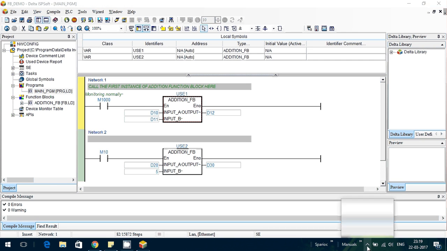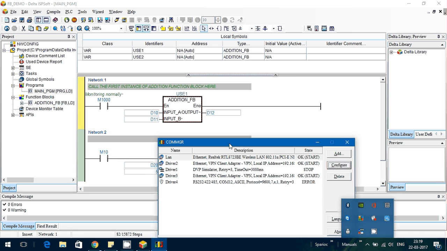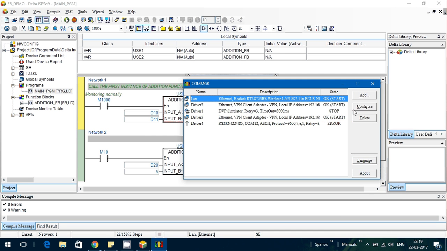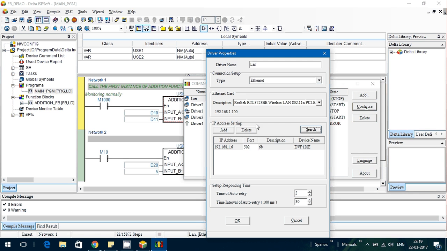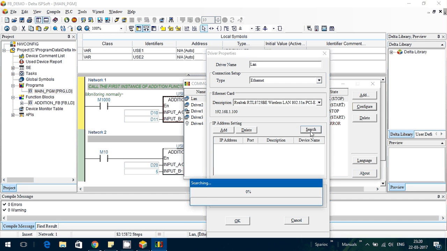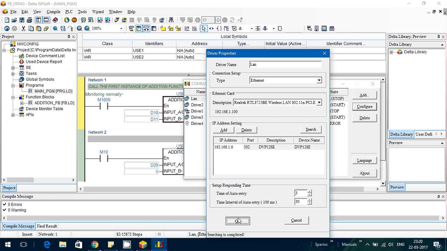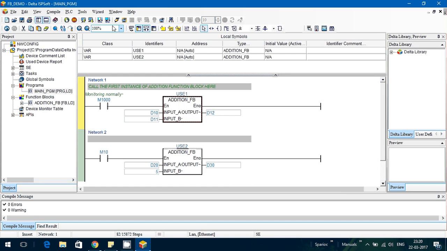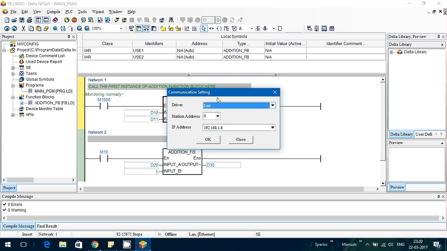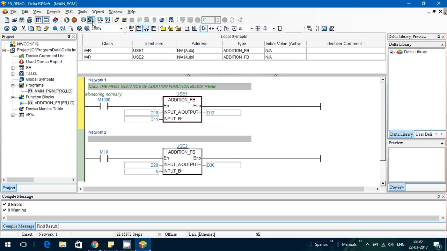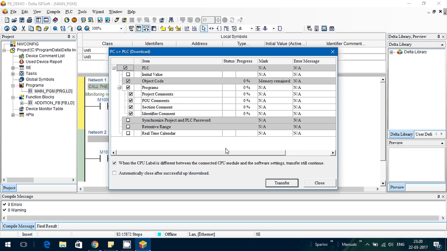Okay, now let me communicate with the PLC. Let me run the COM manager. As I already told, I am using an SE PLC. Let me search it out. Okay, connect to the PLC. Okay, LAN tools, communication settings, LAN. Okay, I will download the program. Transfer.